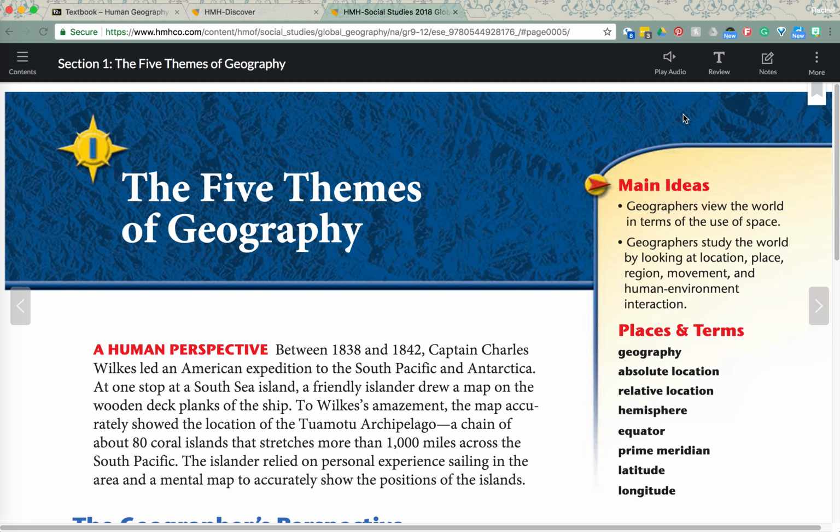You'll also notice this audio feature right here at the top of the textbook. It says Play Audio, and this essentially will read the page to you. The 5 themes of geography.